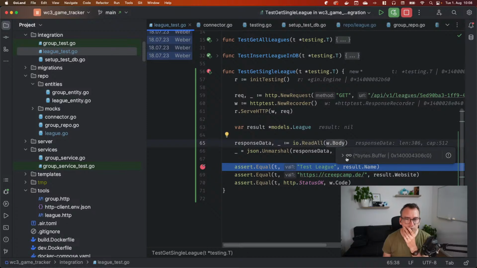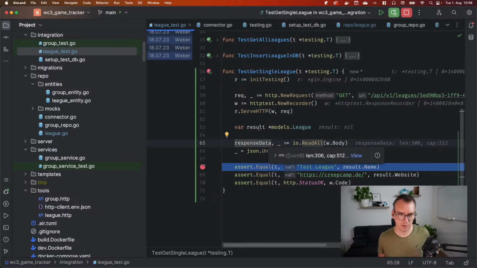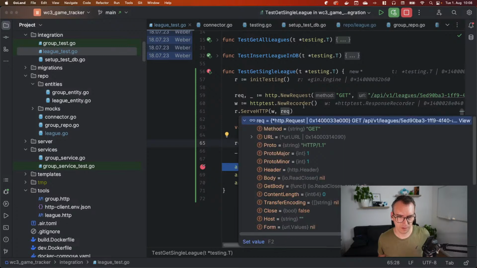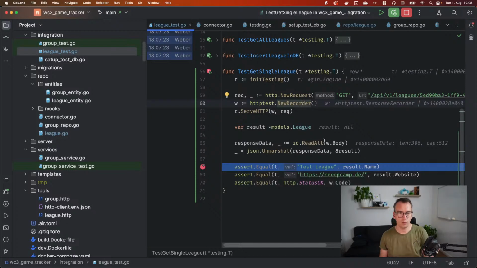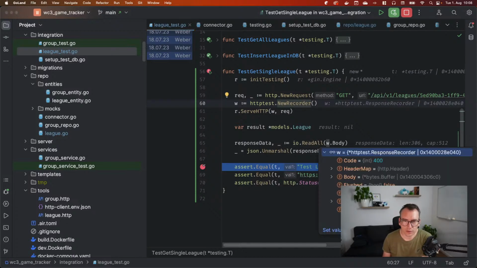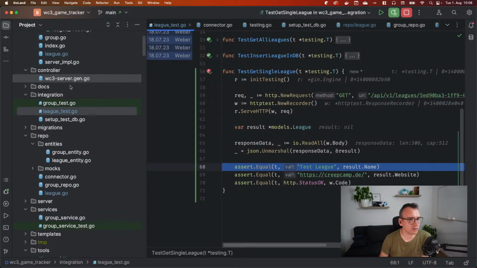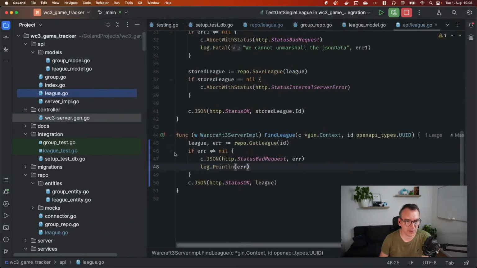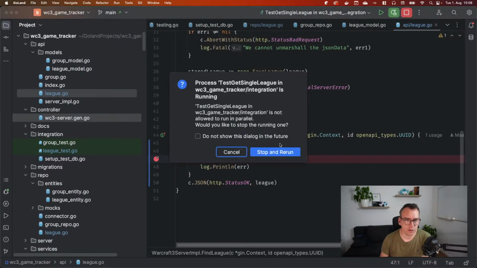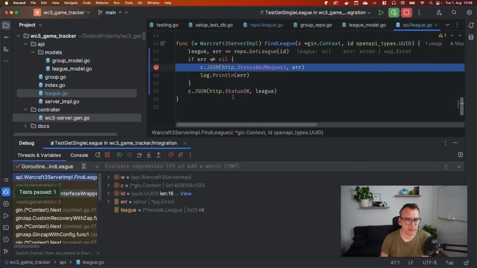Read body. This is just a buffer. What is it that we received? This is the request, and W is our response, right? So usually we receive a 400. That means something went wrong at some point. Okay, that's good. That means we have a problem at this point. Probably we run into this here. Let's rerun quickly. Yes, indeed, we run into it.